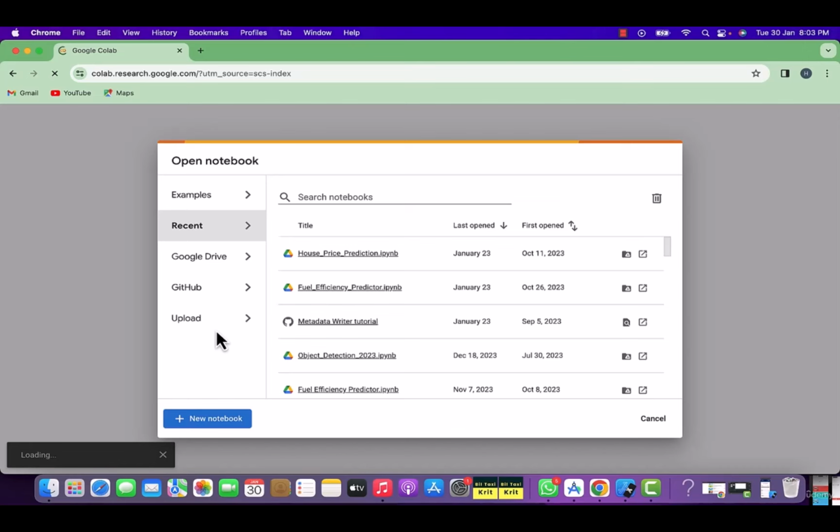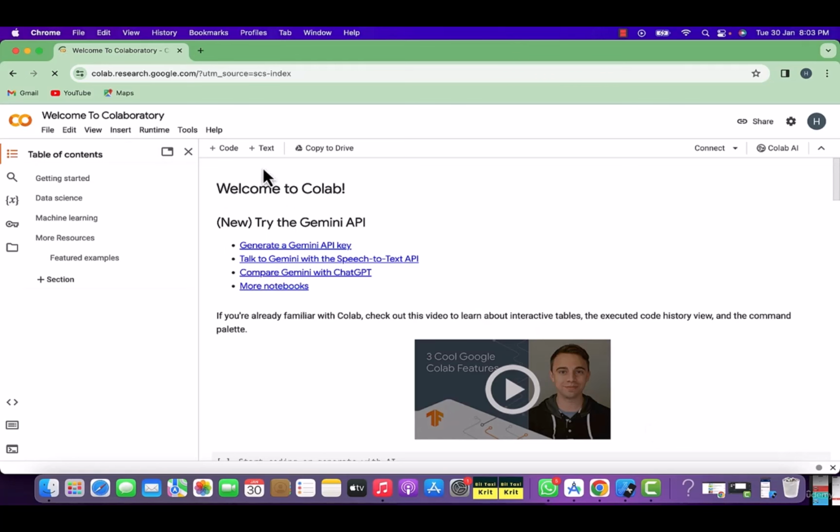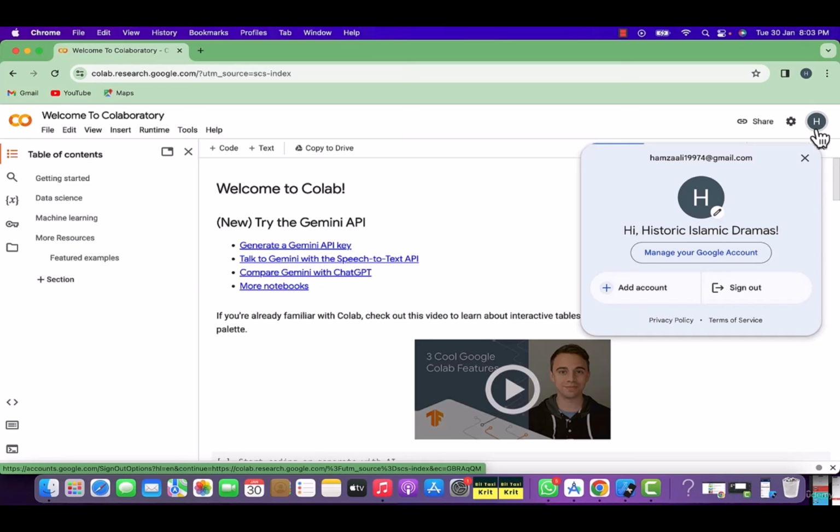As I am already using Colab, I can see this dialog. But if I click cancel, then you will see this page. This is the page which you will get if you are using it for the first time. Here at the top right corner, you need to attach your Google account with this platform, otherwise you won't be able to use it. I am currently logged in using my email address.